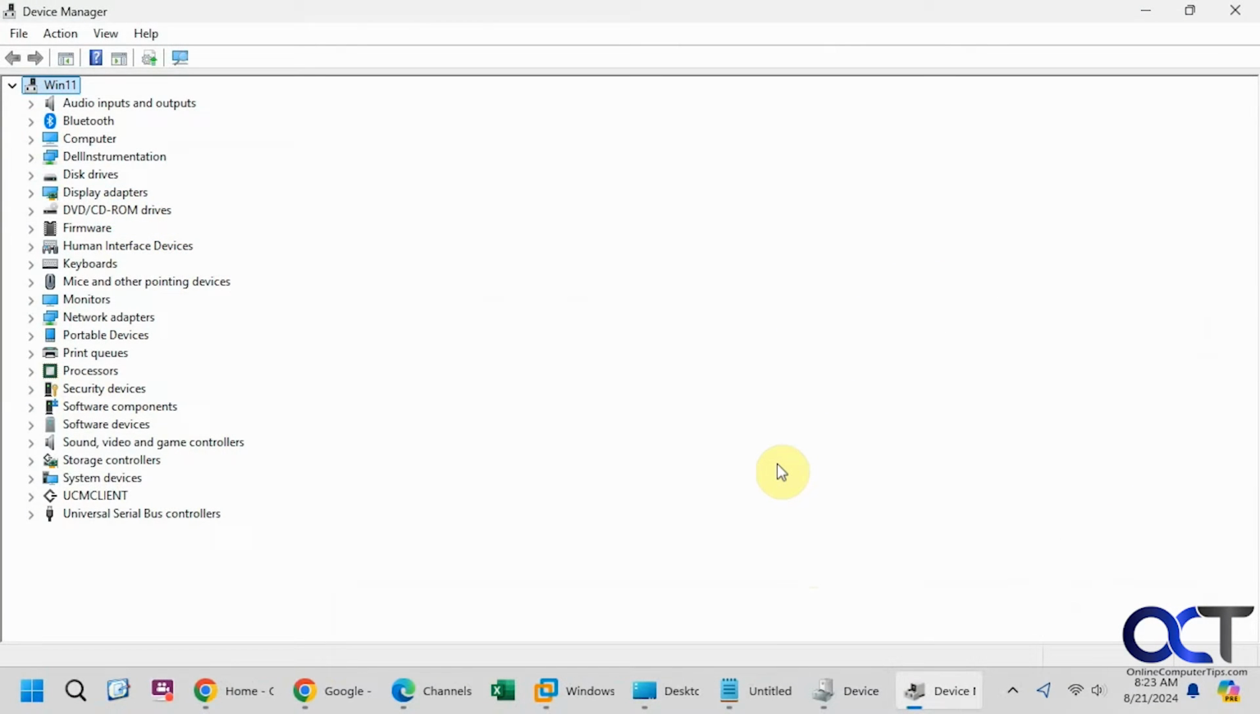Hi, in this video we're going to show you a free tool you could use in addition to Device Manager, or instead of Device Manager in Windows, to manage your hardware. So here we have the typical Windows Device Manager app, which hasn't changed in years.